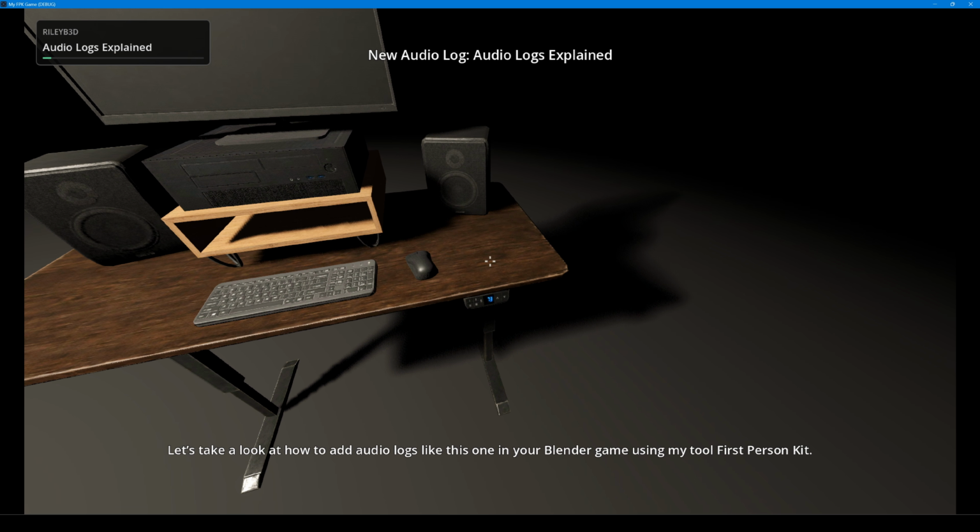Let's take a look at how to add audio logs like this one in your Blender.